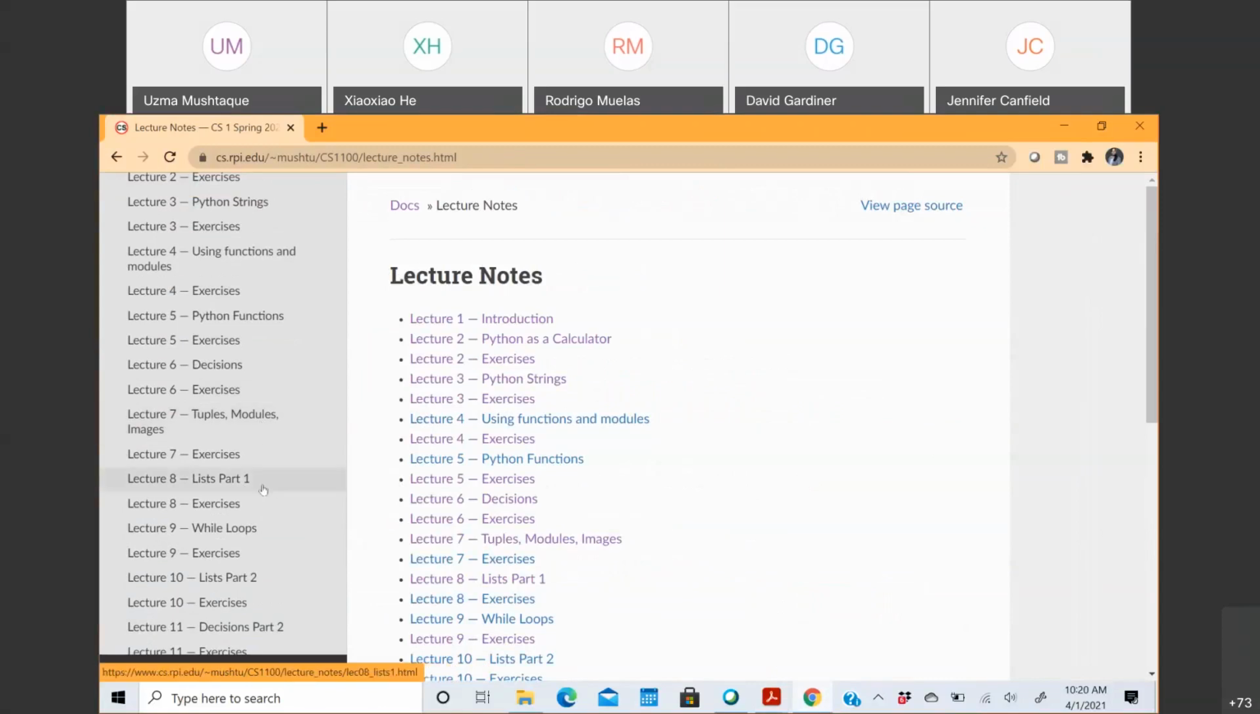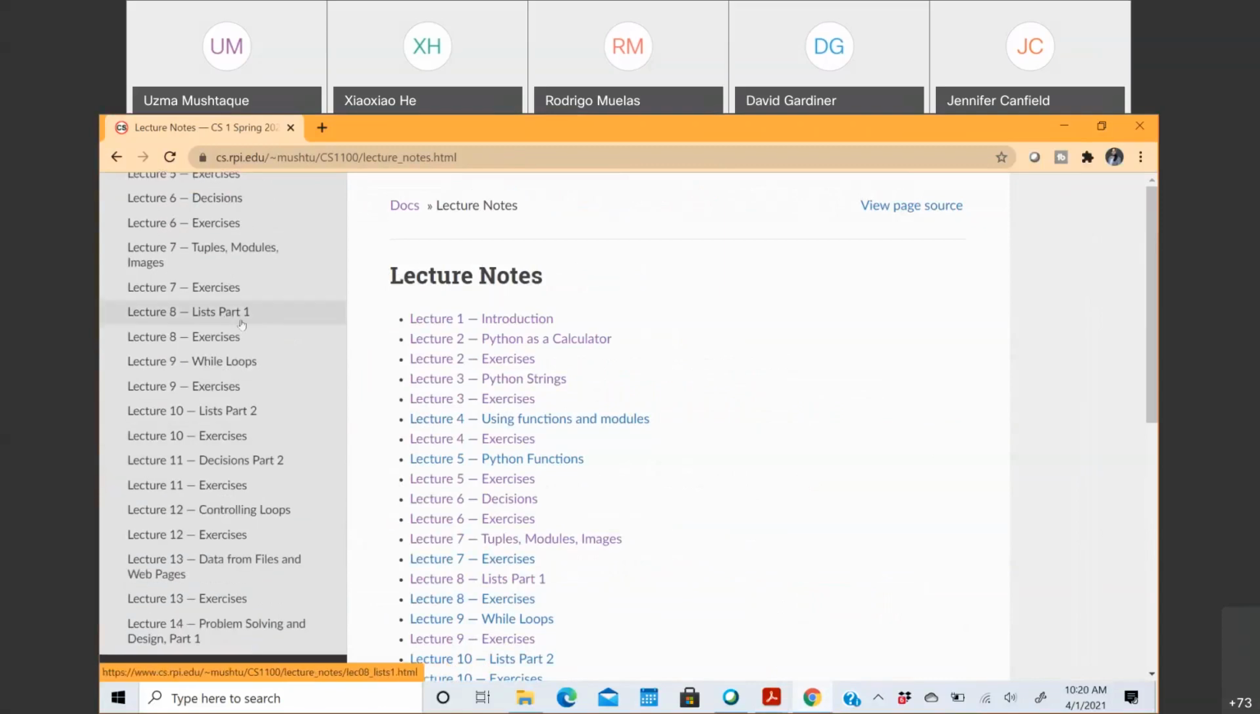The other thing is, after tuples and modules, we had lists, which weren't allowed, if I remember correctly, on exam one, and loops were also not allowed on exam one. So the focus of this exam is lists and loops. Maybe I'm giving out too much, but lists, loops, and controlling loops, basically all about loops and lists is what I'm focusing on in this exam, because you weren't tested on that on exam one.